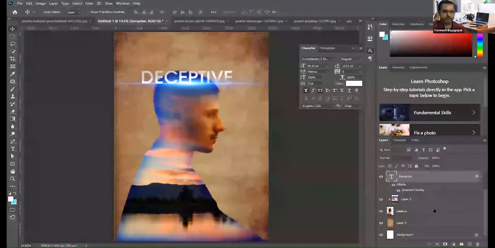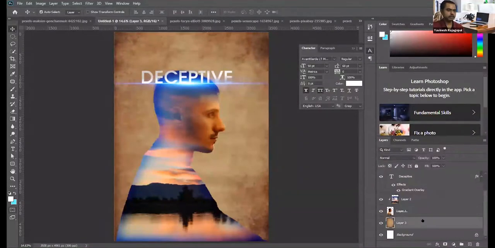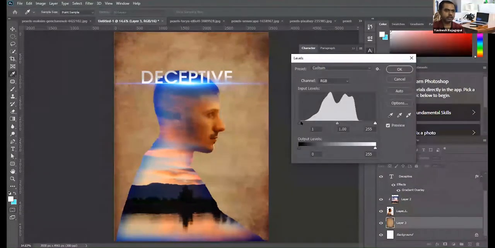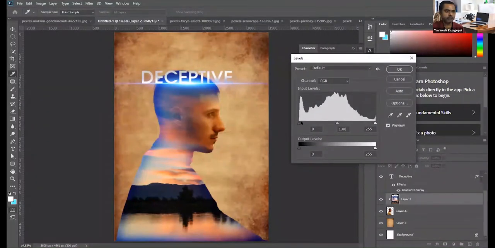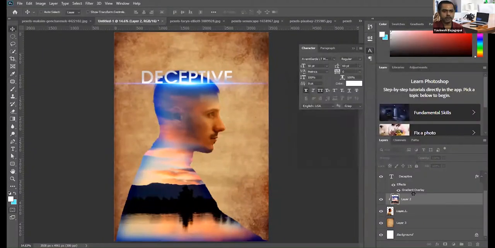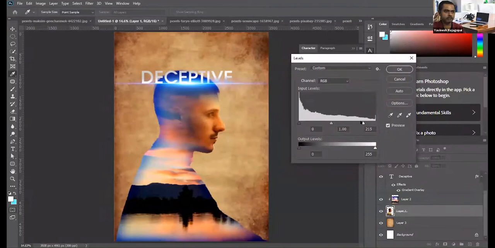Okay, done with the text. The background, I add some contrast a bit, make it slightly darker. And the person also, the layer 2, make it contrast a bit as well. And the person also try to adjust the levels a bit. Something like this.